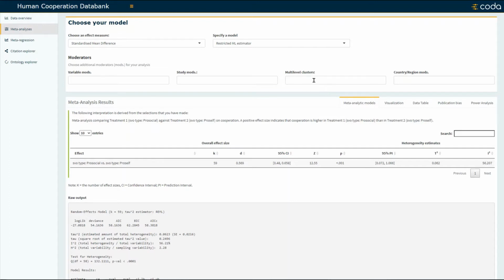You can also select whether you would like to use a multi-level model and cluster effects according to studies or countries. We offer a different tutorial at the CoDa website to walk you through how to use these different options and how to interpret the output. At the moment, I will not select any moderators or multi-level model.